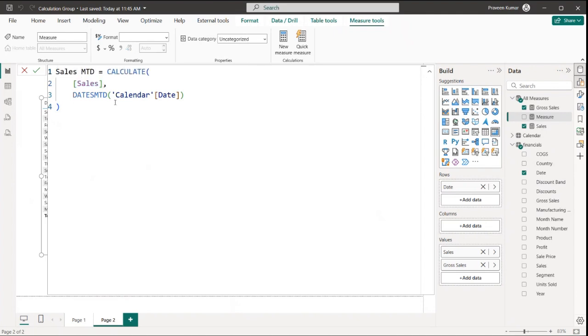Suppose I want to create a gross MTD, then again I need to create another measure, and this time I have to use gross sales instead of sales. Suppose I want to create YTD, again I have to create another measure. So if I have to create previous year, MTD, YTD, QTD for these two, sales and gross sales, it becomes very hectic for us, and you need to create 8 different measures.